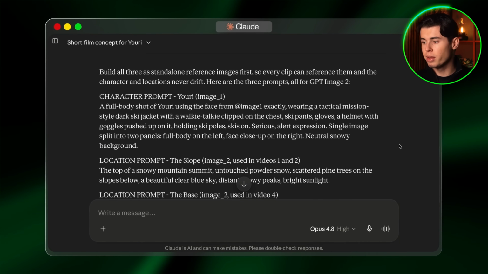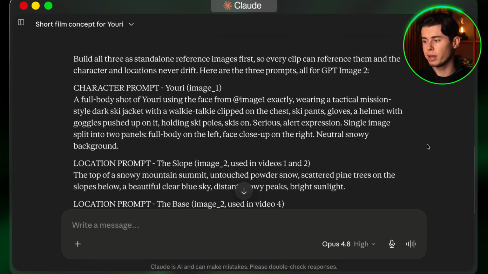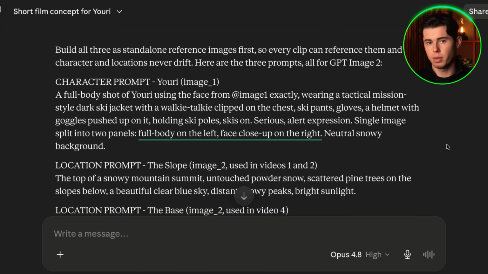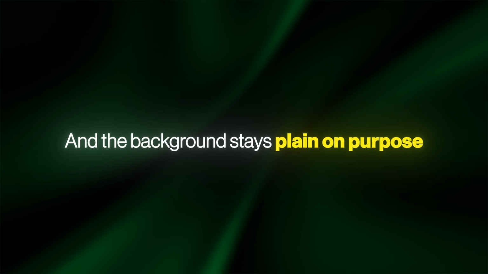The reason I want it split like that instead of just a single photo is that it gives the model more angles of me to work from, so I'll stay looking like the exact same person from every perspective, and the background stays plain on purpose. So when I give this into the video model later, it isn't thrown off by anything else in the frame.